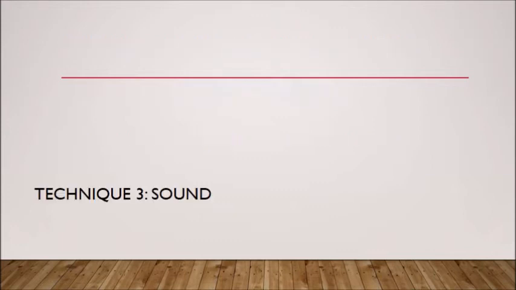The third thing I want to look at is sound, and I'm going to play you a couple of sections of this so you can see.